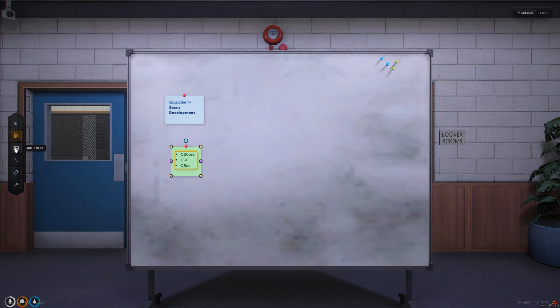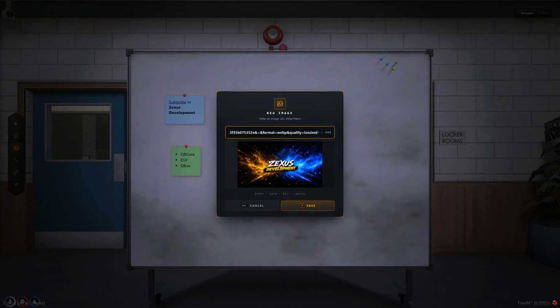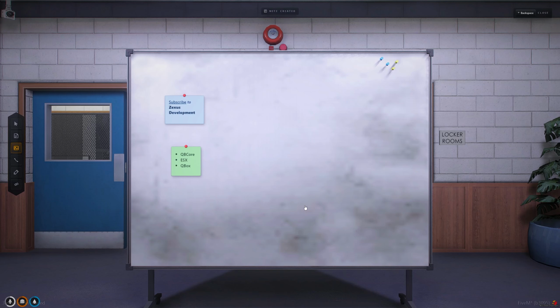Now with the second option, we can add images on the board. Here we need to paste the URL of the image, and you can see the preview over here. Click on save, and you will get your image over here. Let's add some more images.